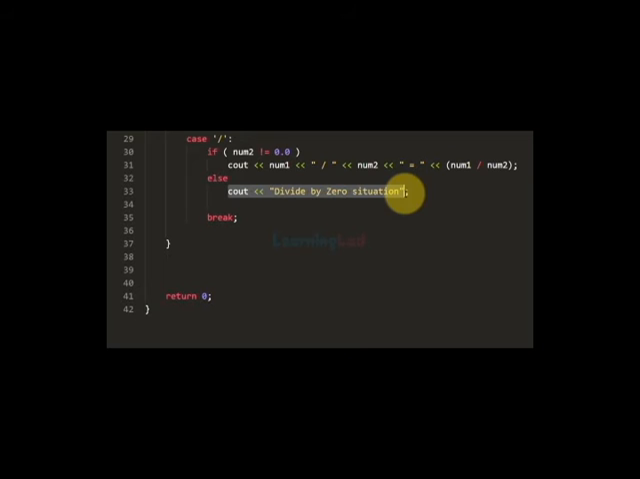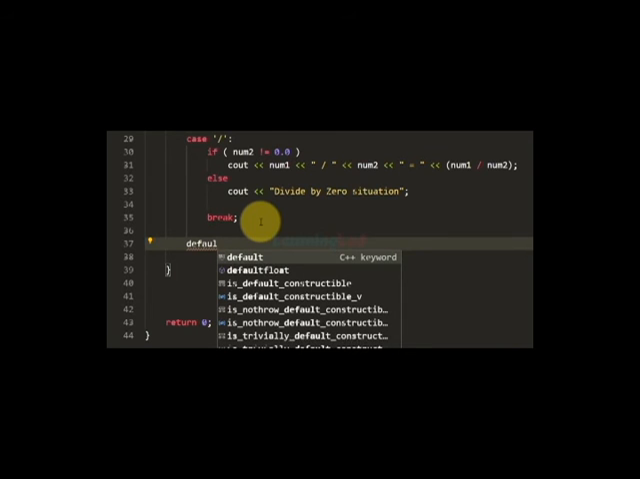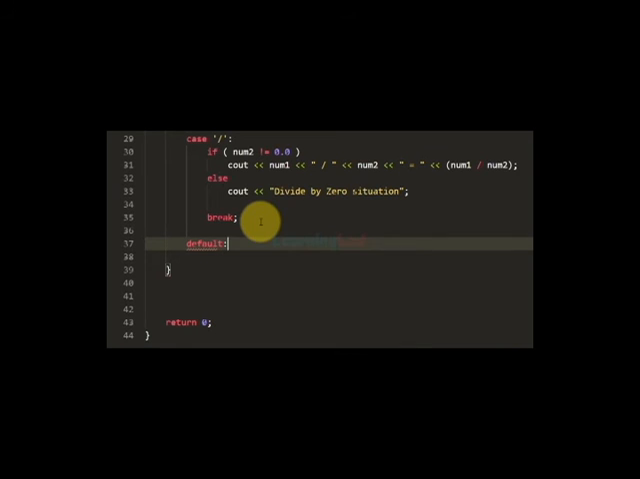If it is confusing, then I'm going to use a space in here, and I'm going to separate it for the division operation. We're just checking whether num2 is containing 0. If it is containing 0, then we're displaying this message, else we are performing this calculation and displaying the result.